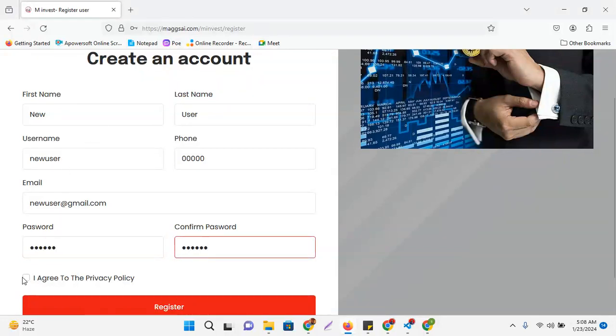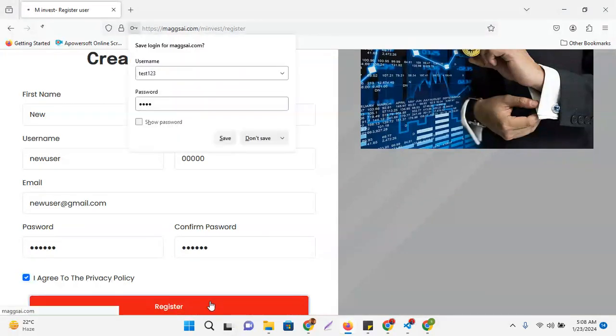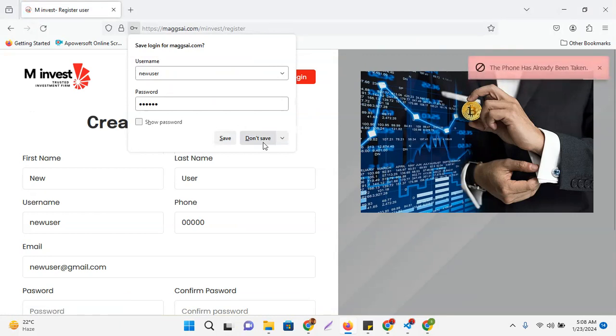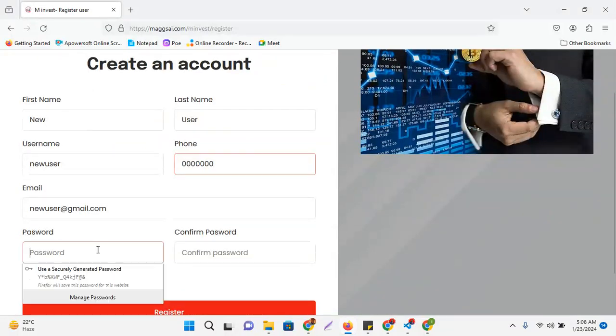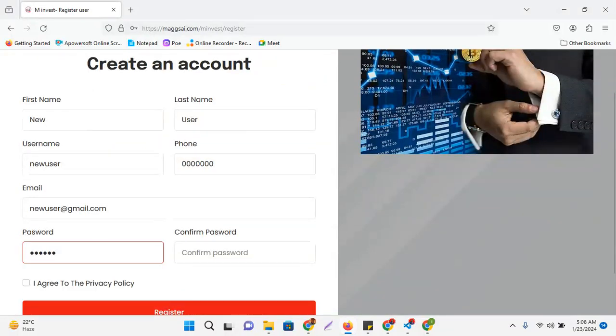123456, and then agree to privacy policy and register. So username is new user. Okay, 123456. All right. Phone number has already been taken. Okay, so let me just change the phone number. All right. So the password 123456.